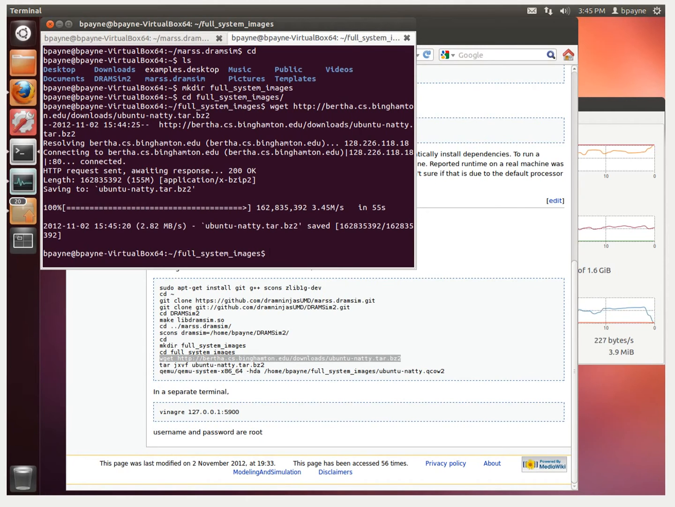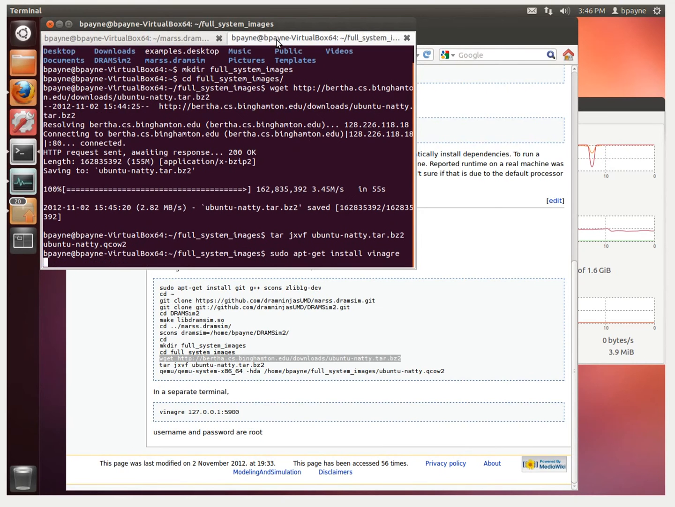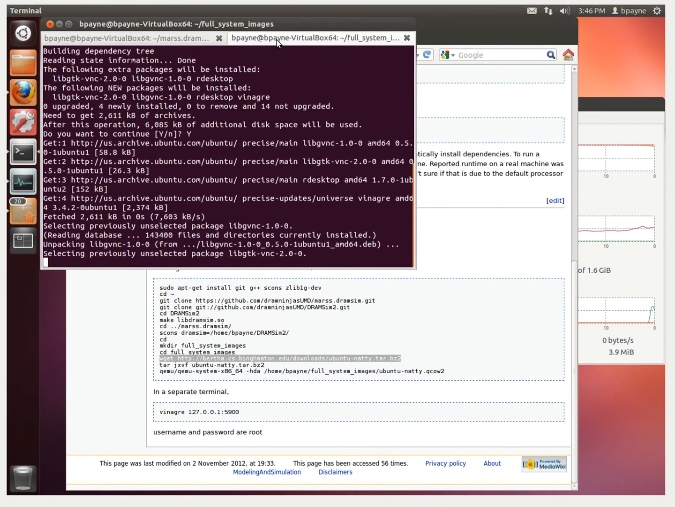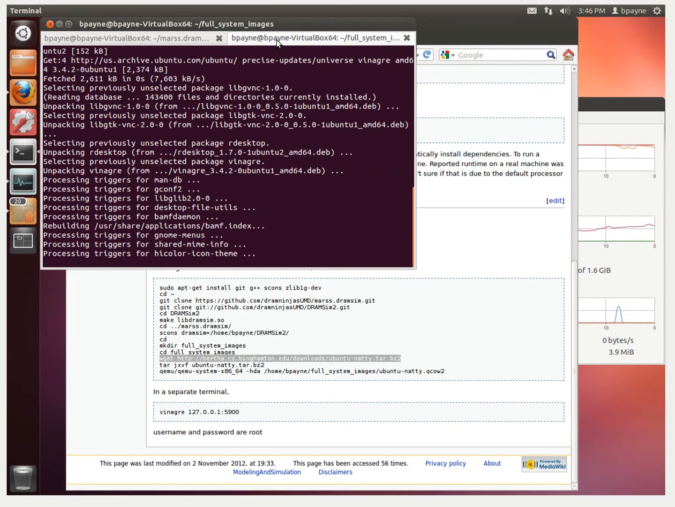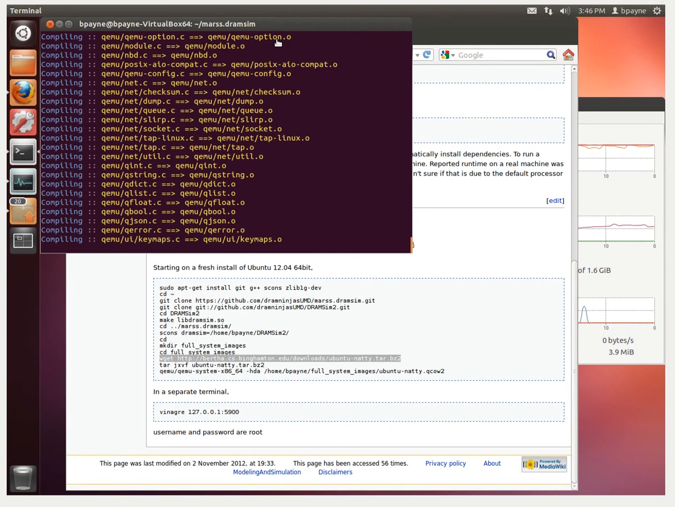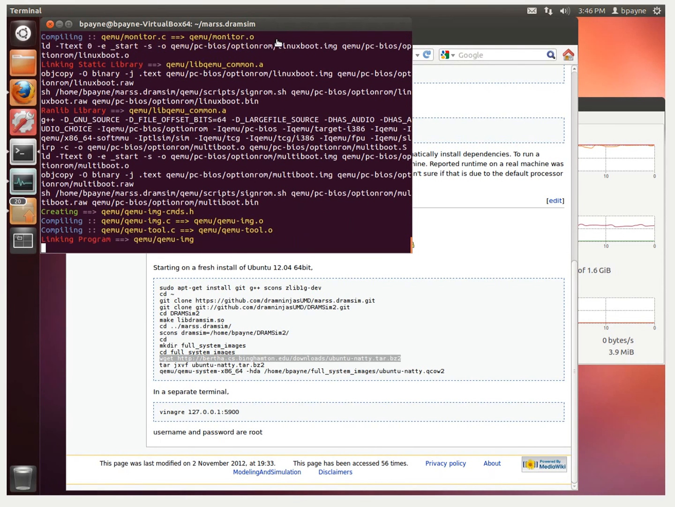Alright, so we've got the downloaded image. We're going to extract it using jxvf. Now that the image has extracted, we're going to install one more package. And this will allow us to access the simulated system once it's running. So once this is done, now I'm going to exit from this terminal and let the scons installation of DRAMSim finish.